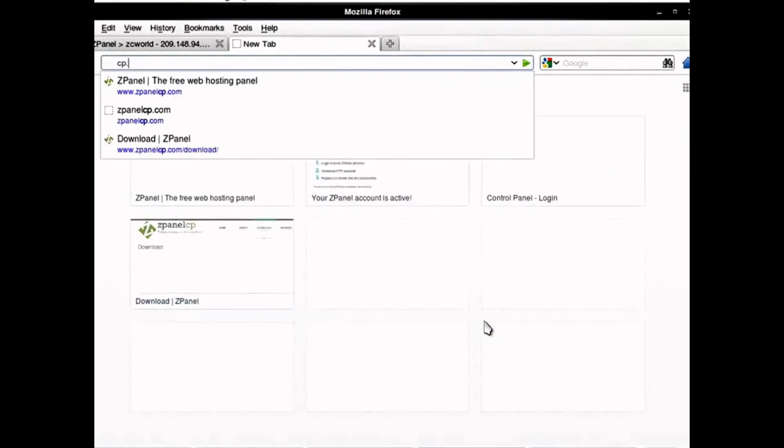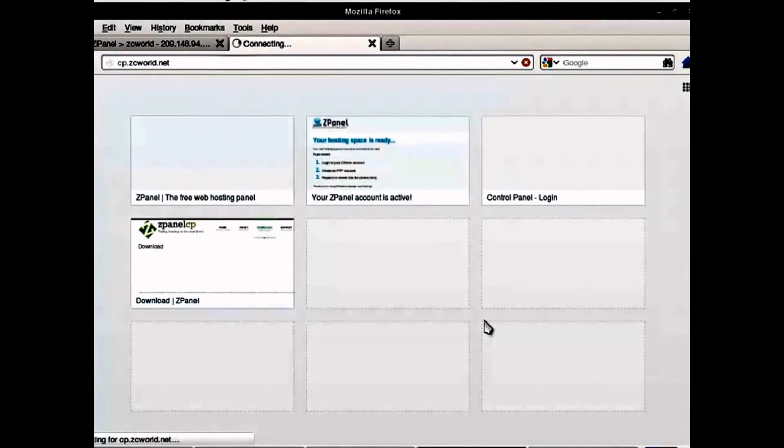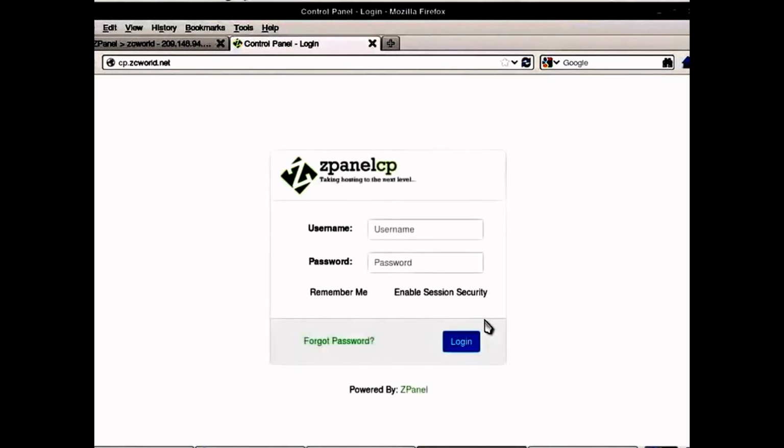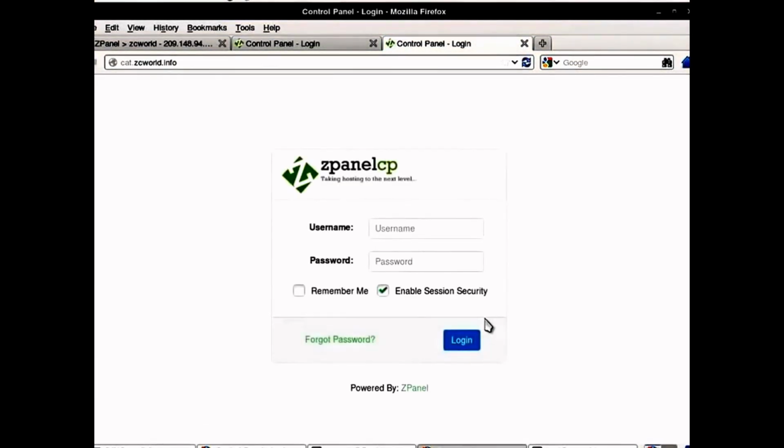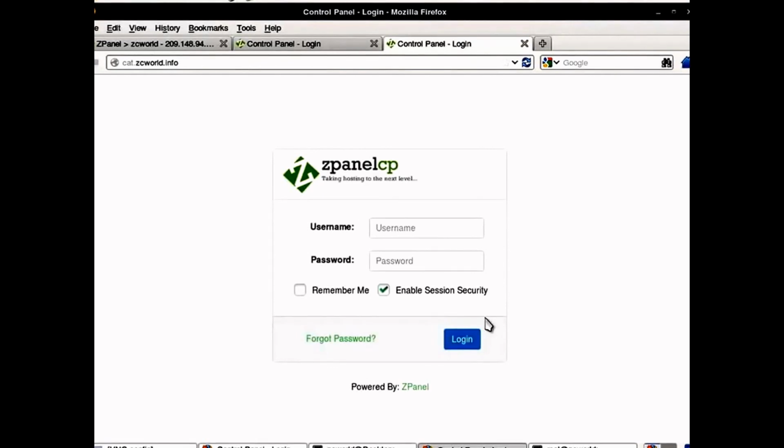Okay, now let's test our domains. See if they're now live or not. cp.zzworld.net, where's my control panel? And cat.zzworld.info. Just brings up the control panel page. The only problem about using wildcard domains is any unfound host will bring up the control panel page, which is a little bit iffy, if you know what I mean. You don't want people coming into the control panel page by mistake. But I'll show you later on how to get around that problem.